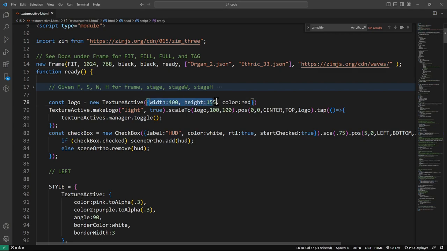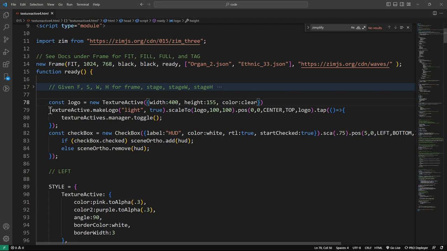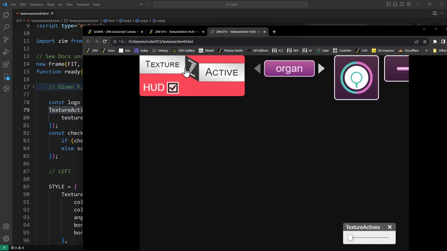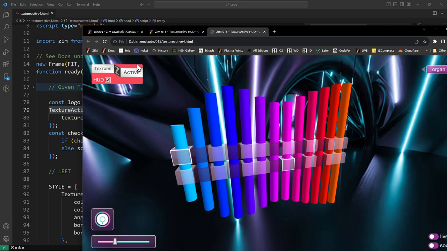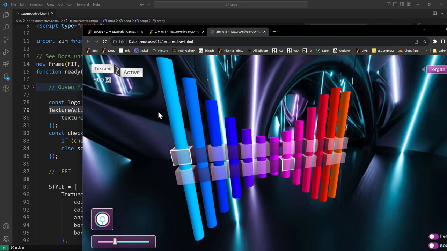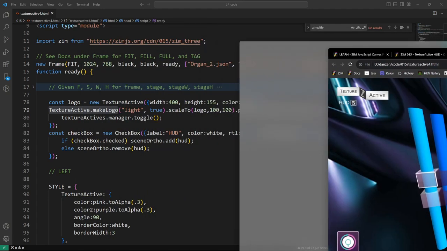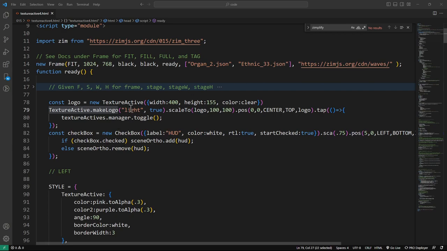So by default, we are given a corner. If we didn't want that corner to be there, we could take off the corner. But anyway, we want clear so that we don't see the background. That's the width and the height. Then we're using a static method right on the TextureActive class called makeLogo. You probably won't need to make that logo very often. That was just for us to have something that's kind of exciting to look at as we launch the product. But of course, you're welcome to use it if you want.